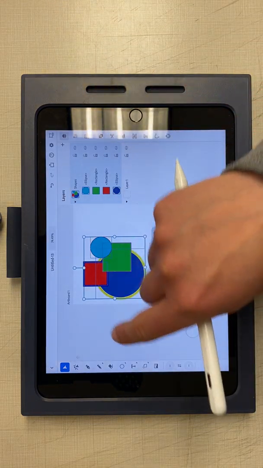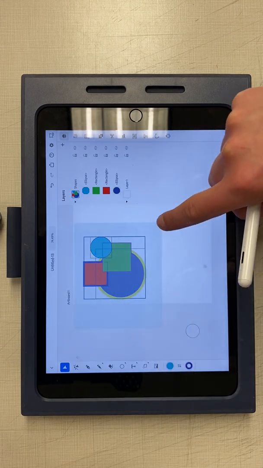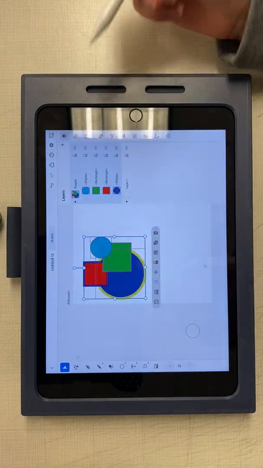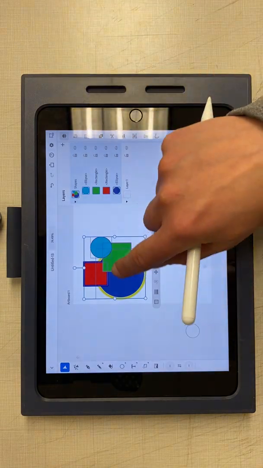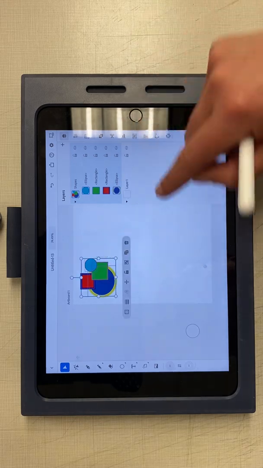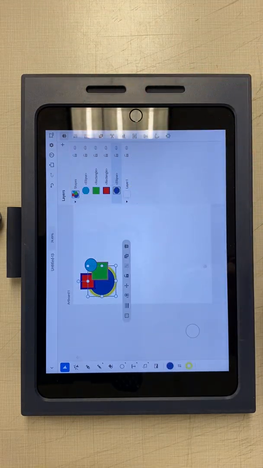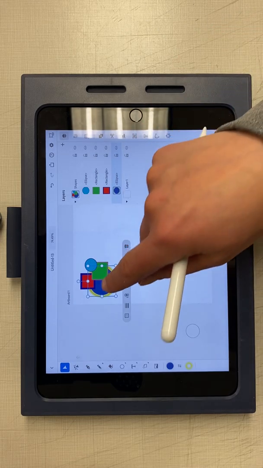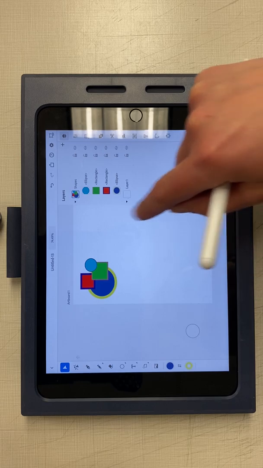To highlight them all, I can grab my selection tool and draw a box around them, and you'll notice that now all of these shapes are highlighted. I could move them around, I can make them smaller. But if I click away from it and then click back on one shape, I can individually move this one shape.